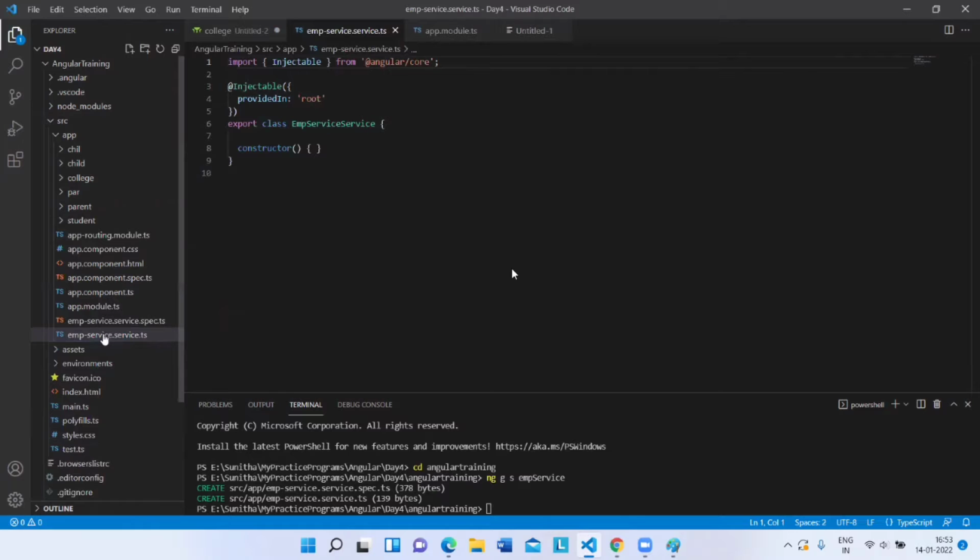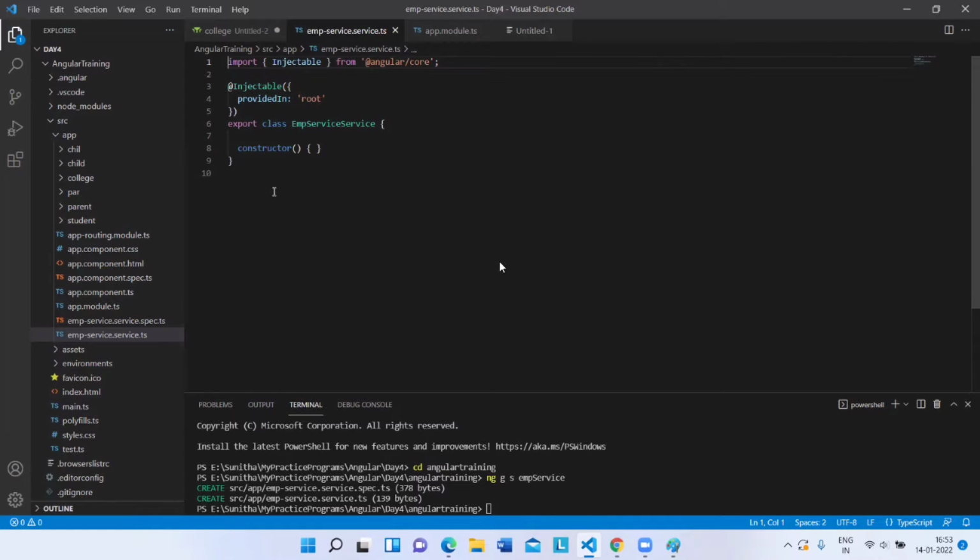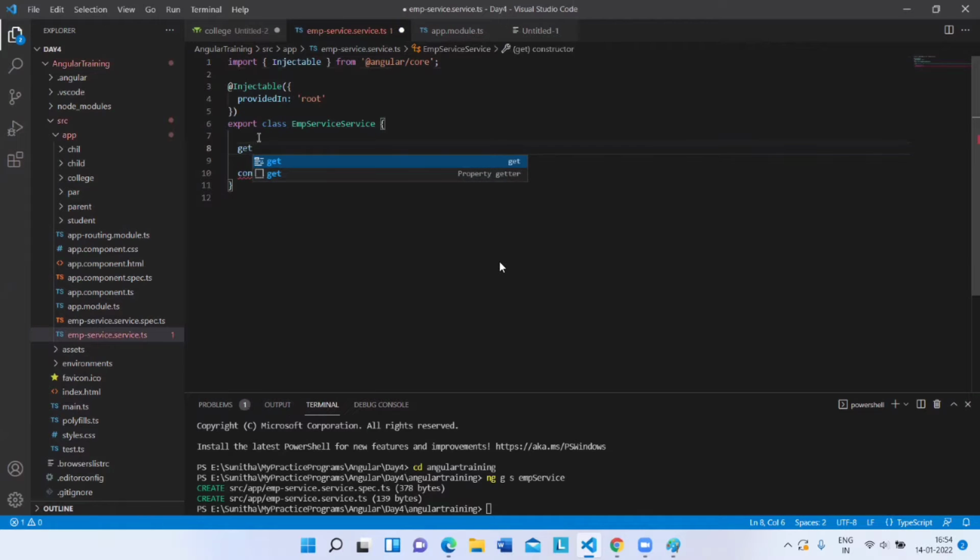Now I'll just open this emp service.service.ts file. This is the employee service file. In this particular file, I wanted to create one array. So how do you create an array here? I'm creating a property. What property name? Get emp details? Shall I give it like this? Yes, ma'am. Or get employees. I'll just give it as get employees.